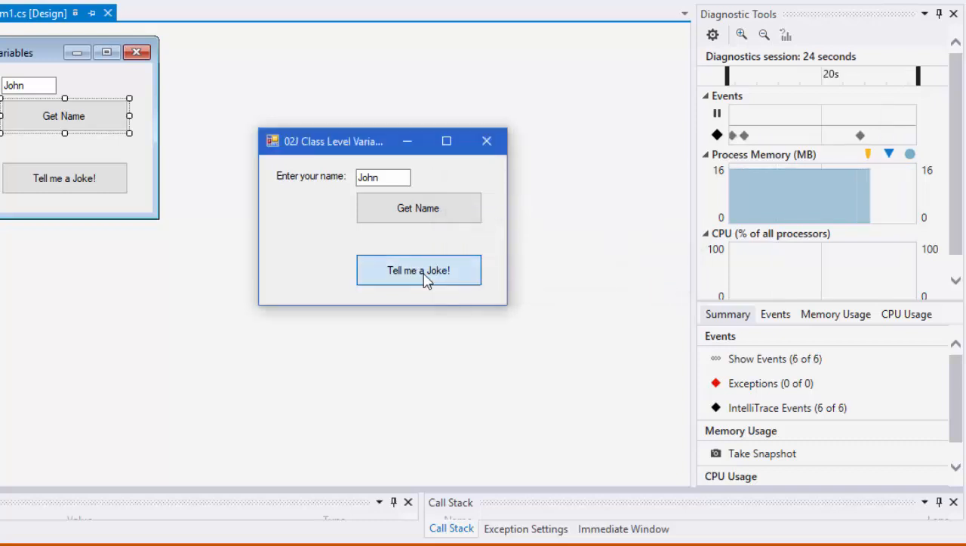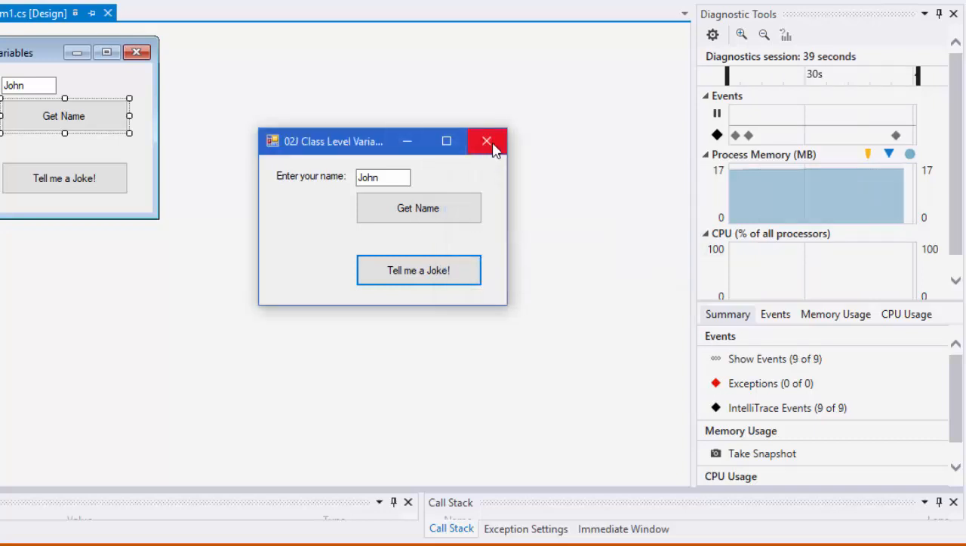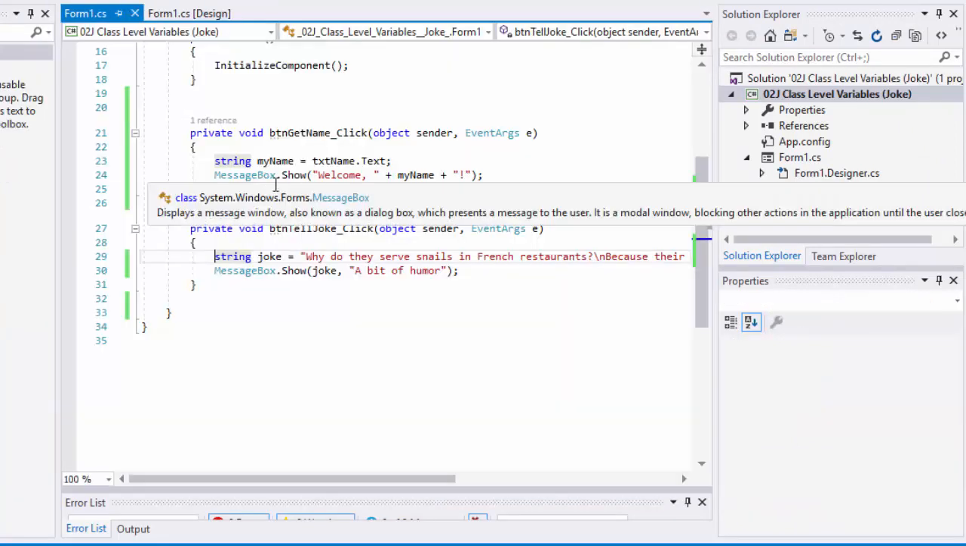What I'd like to have happen when we click the joke is for it to say, hey John, or whatever the username is. Hey Jill, why do they serve snails in French restaurants? So we want to personalize this. So let's go back and do that in our code. I'm going to go to the Tell Me a Joke.